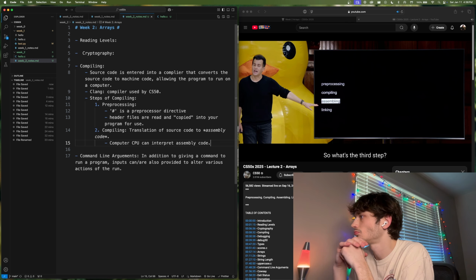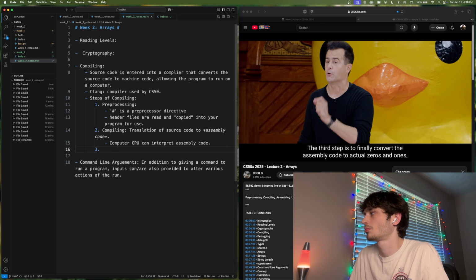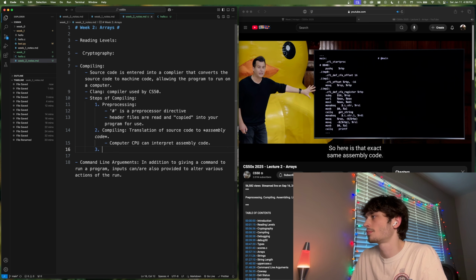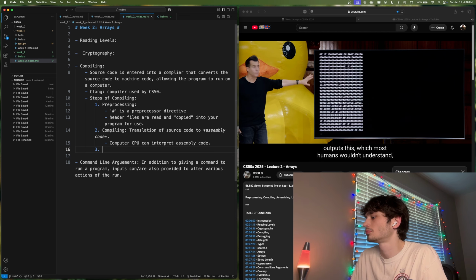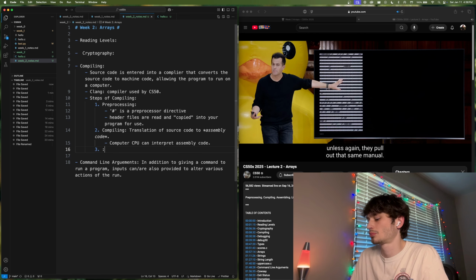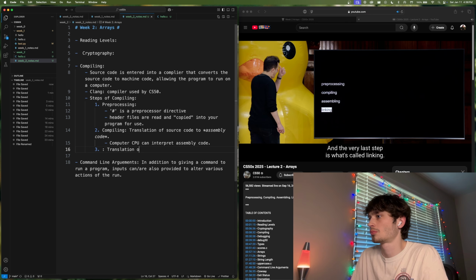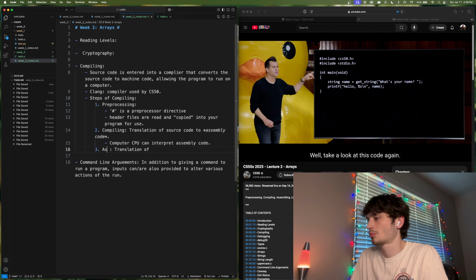So what's the third step? The third step is to finally convert the assembly code to actual zeros and ones, because that's indeed what the computer understands. So here's that exact same assembly code. Once it is assembled, that means the computer outputs this, that most humans wouldn't understand unless, again, they pull out that same manual, but the computer will understand this. And the very last step is what's called linking. So what do we mean by linking? We'll take a look at this code again.